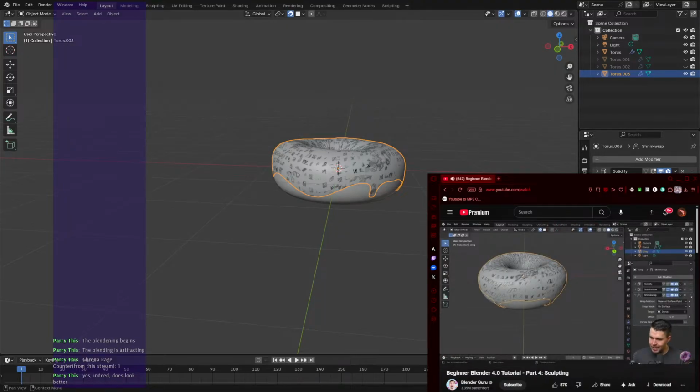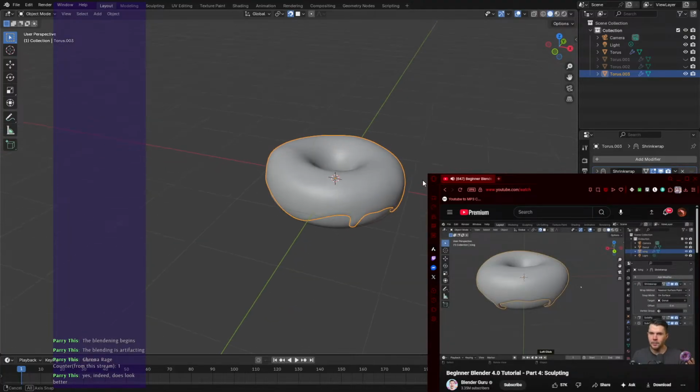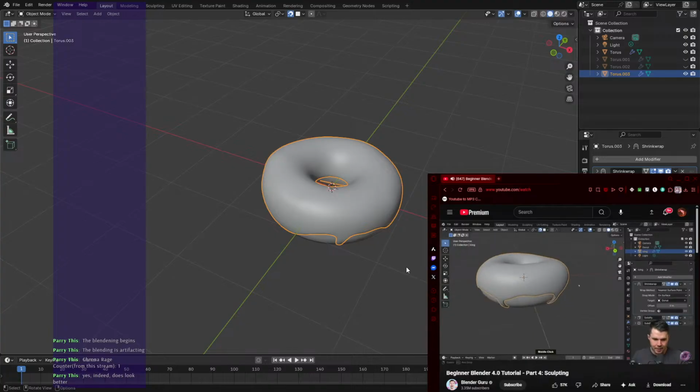Order of your modifier stack matters. The reason this happened is because we've done it after the solidify modifier. It works top to bottom. We want the shrink wrap to happen before any of the extrusion happens. So now, thank you, it's correct.